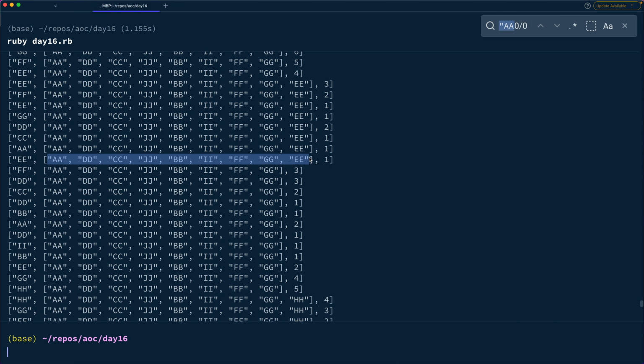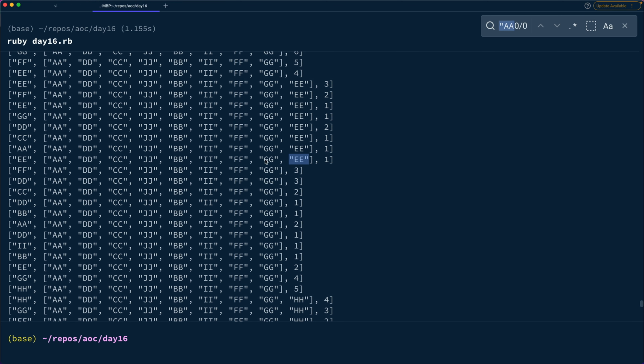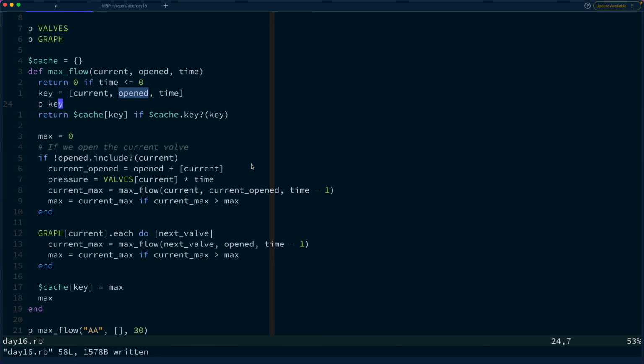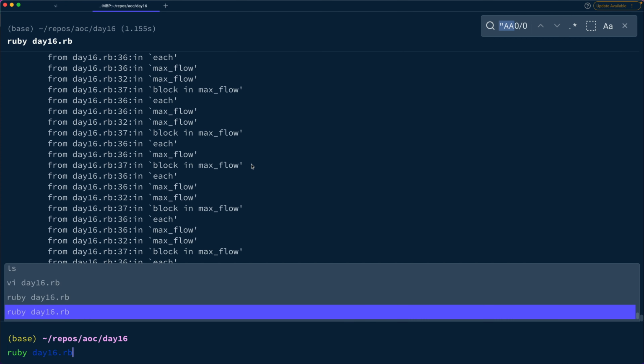If we look at this opened value here, you'll notice that we have A, D, C. So D and C are not ordered, and so it's possible that we somehow went to C before D. In this case, notice that we are at EE now, but we could have already seen EE. So one way that we can improve our cache key is by sorting opened before we encounter it.